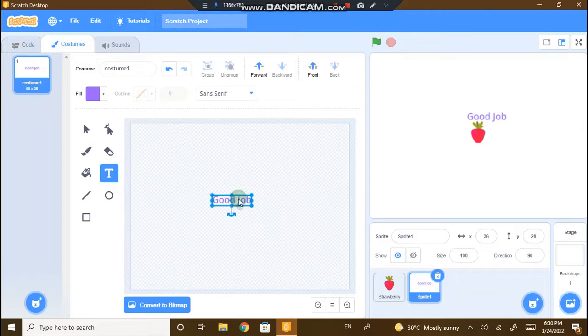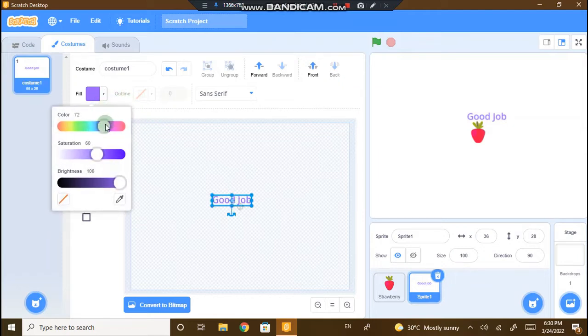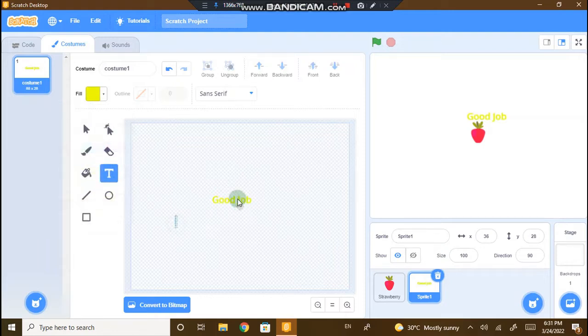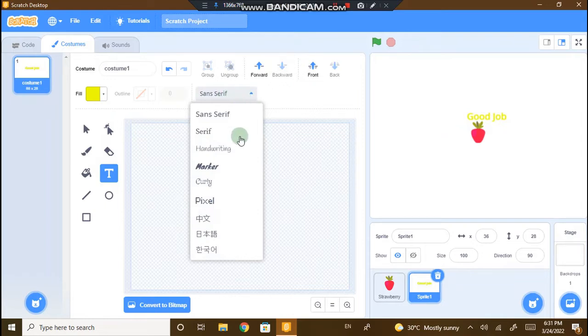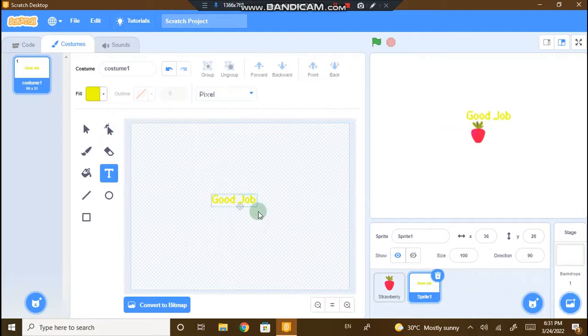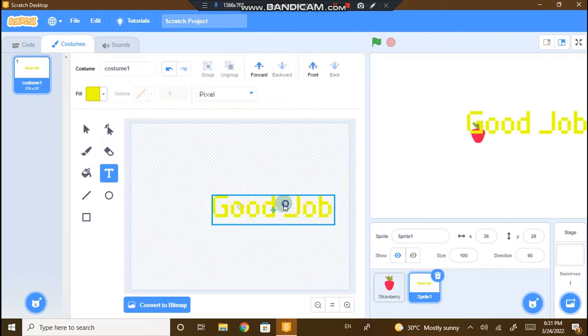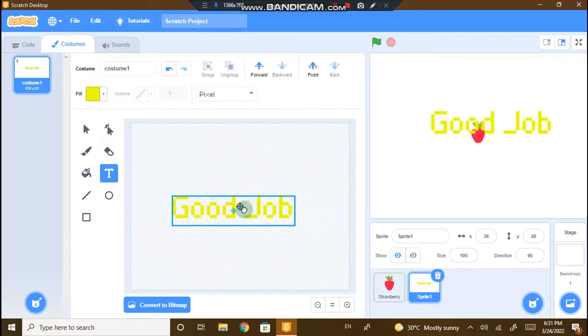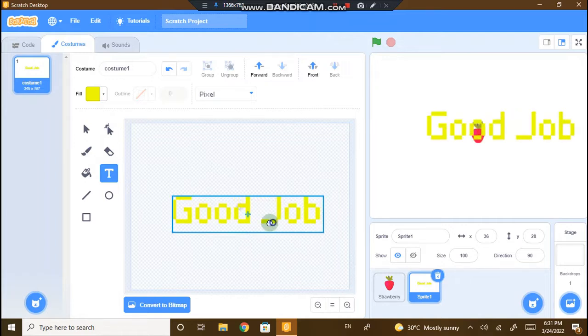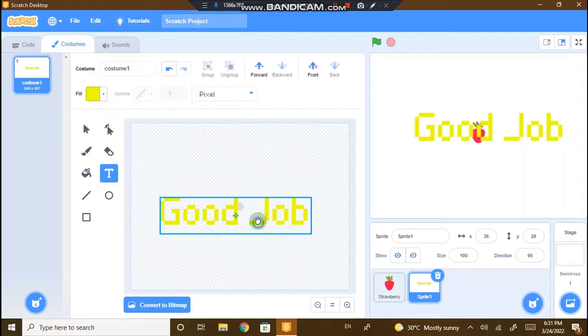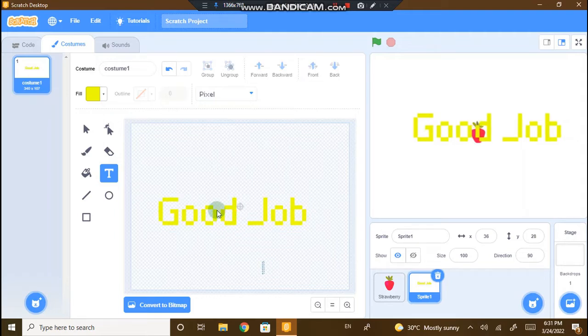Now we can select on this and change the color. I'm going to choose the yellow color. We can even change the type or the style of the text by clicking on this. I'm going to select pixel. We can also increase the size. You can bring it to the center of the screen. So now we have created one text.